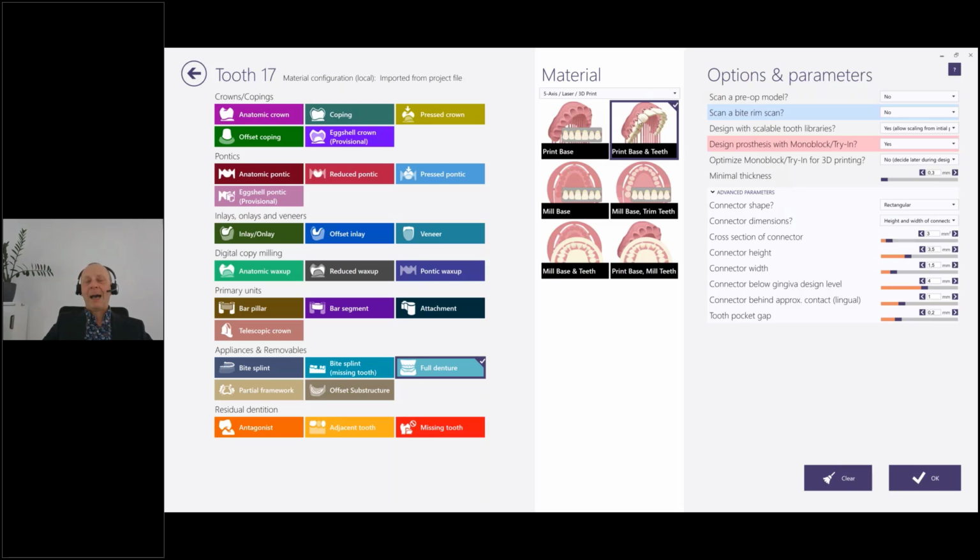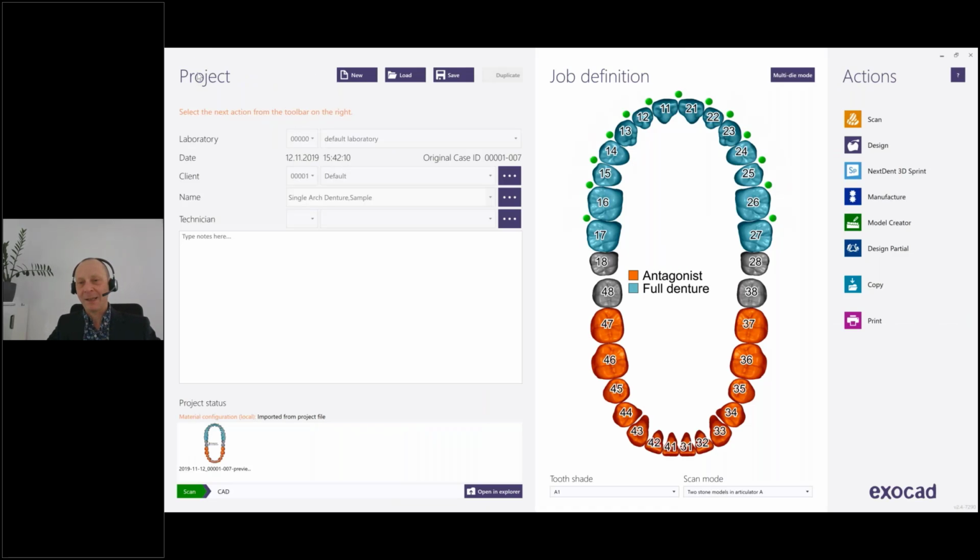Again, I have chosen print base and teeth, but I can print base and use carded teeth. I can mill base and use carded teeth. I can mill base and use carded teeth and trim them from the basal side. I can mill both base and teeth, and I can print base and mill the teeth. So 6 production options are available here. Okay, this is about job definition and production methods. Let's start design now.